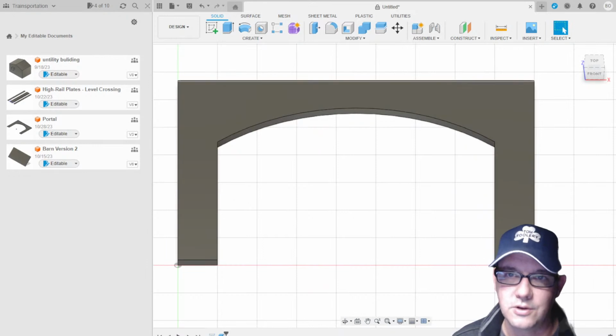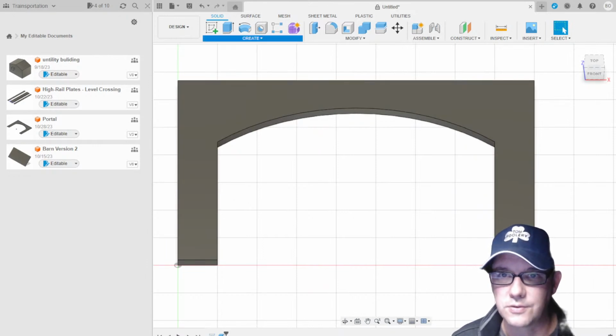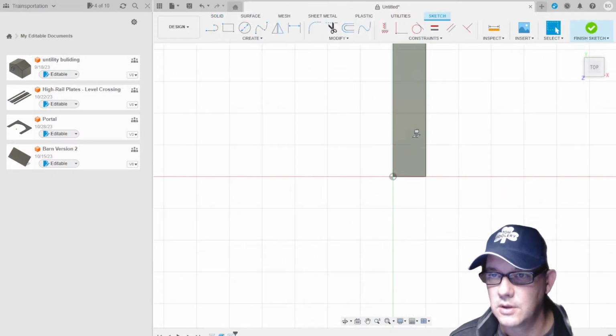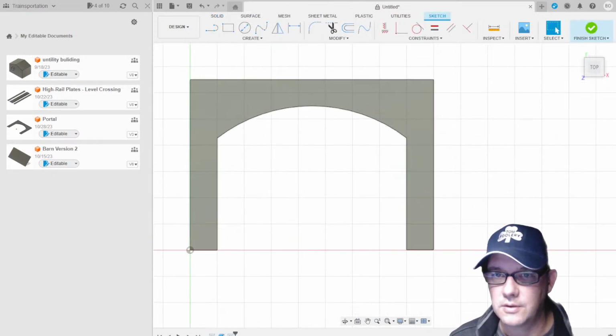I want to add a little bit of detail just to make this somewhat more visually interesting. So I'm going to start another sketch on the surface of this. We're going to go this way. Sorry, create sketch here. That's great. Now we're on the surface of that.